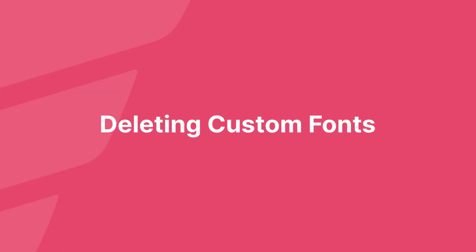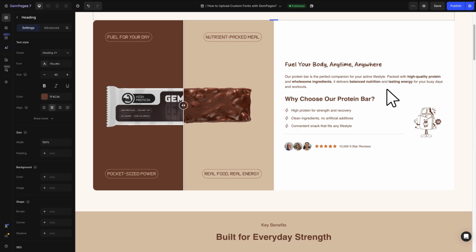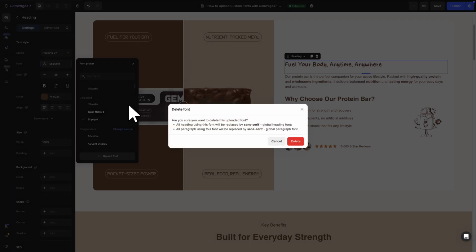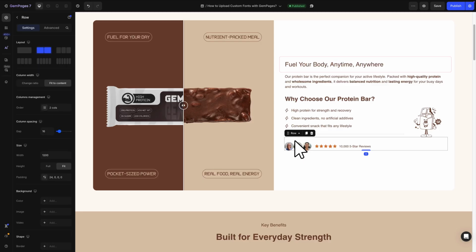If you want to delete a custom font, don't worry. Step 1. Open the Fonts panel and scroll to find the font you want to remove. Fonts that are currently in use won't show the trash icon. Step 2. Click the trash icon next to the font you want to delete. A confirmation message will appear. Simply click Delete. When a font is deleted, it will be reverted to the font configured in global style. This information will also be displayed in the Delete confirmation pop-up.